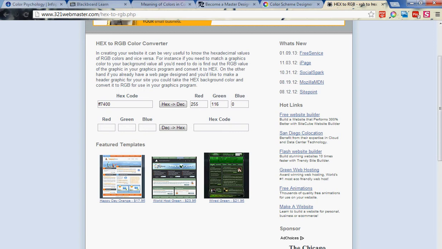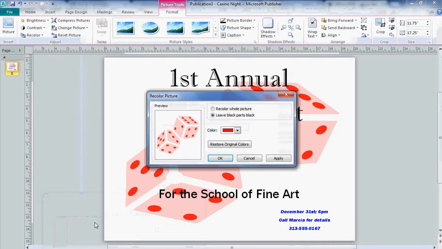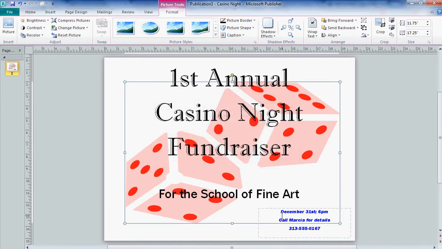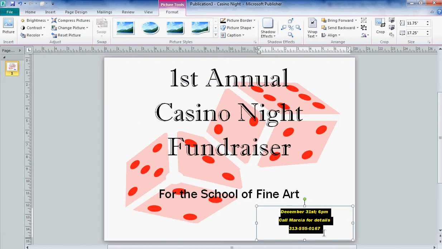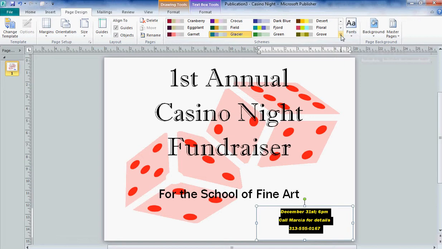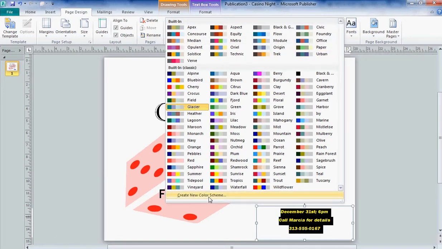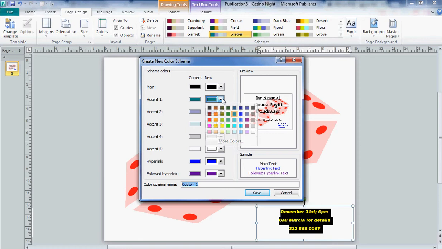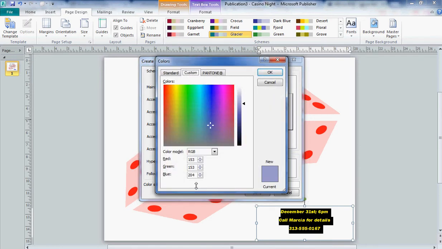Let's go back to Publisher, because I want to show you how to put that code in there and get the correct color. I'm going to cancel that because that's not what I want to change. I'm going to change this. No, let's get a new color scheme. The first color is going to be that red. The second color, what did I say that was? I know it was 255 and 0, and I'll go back and look at what the green was.